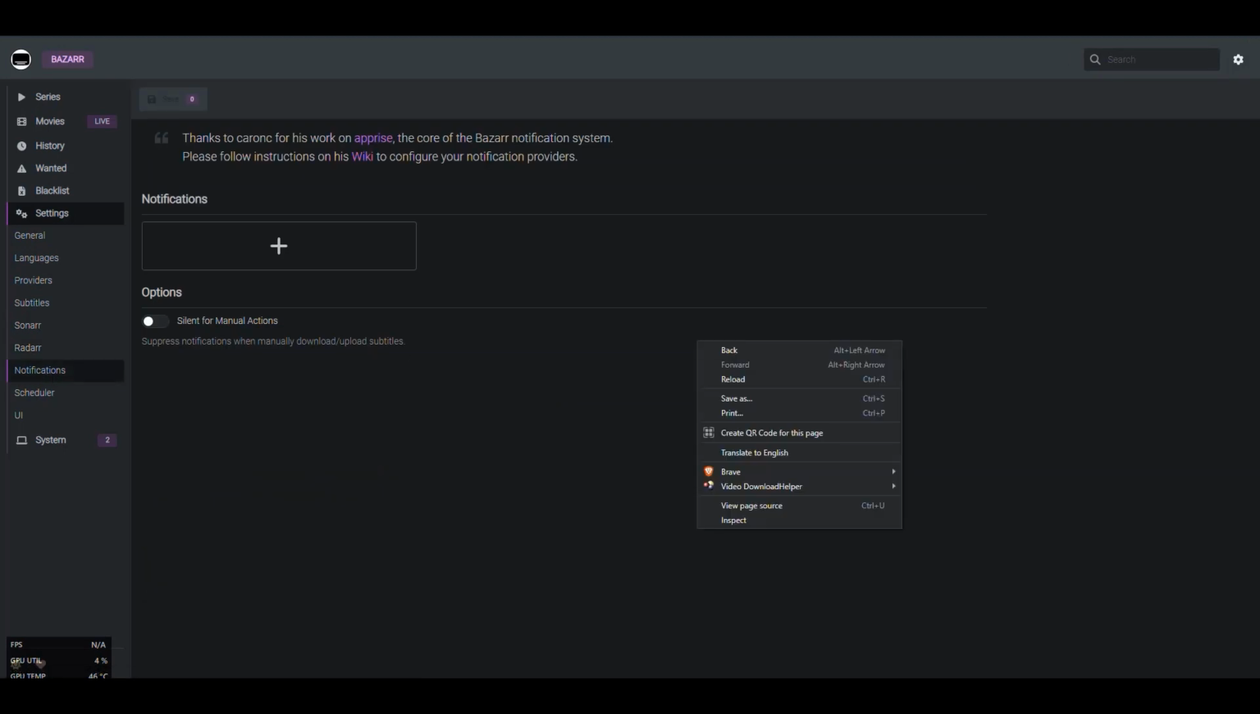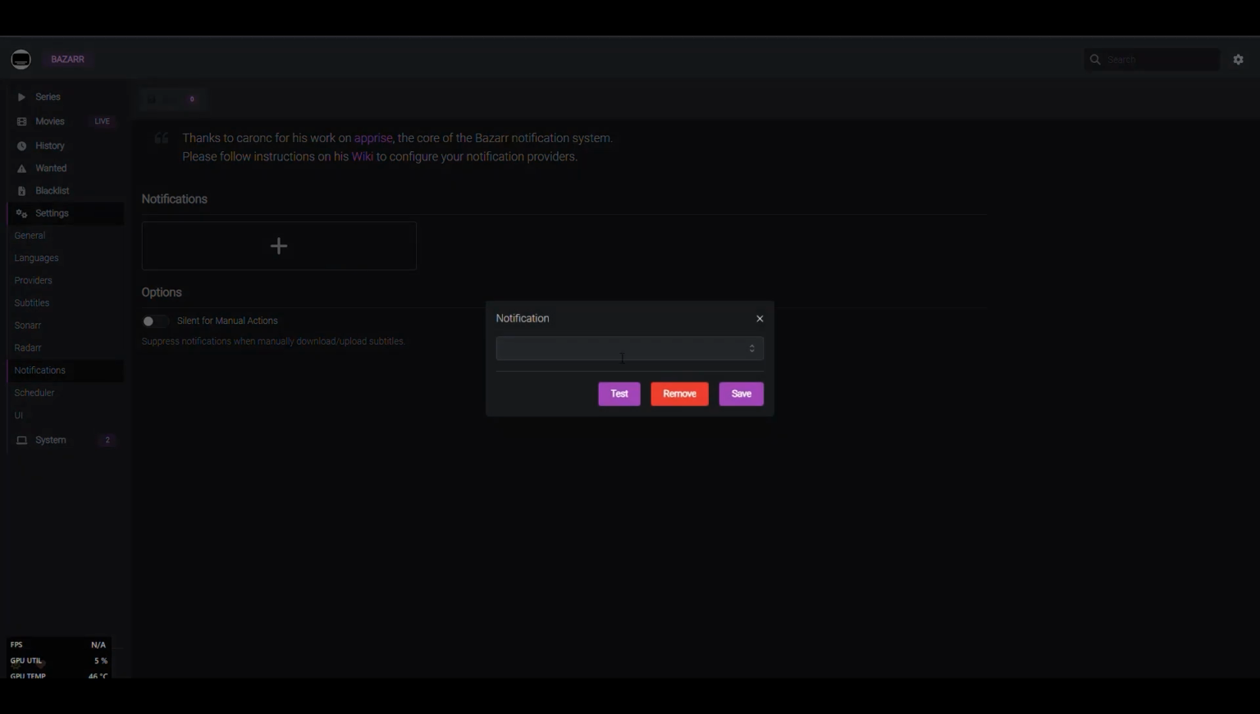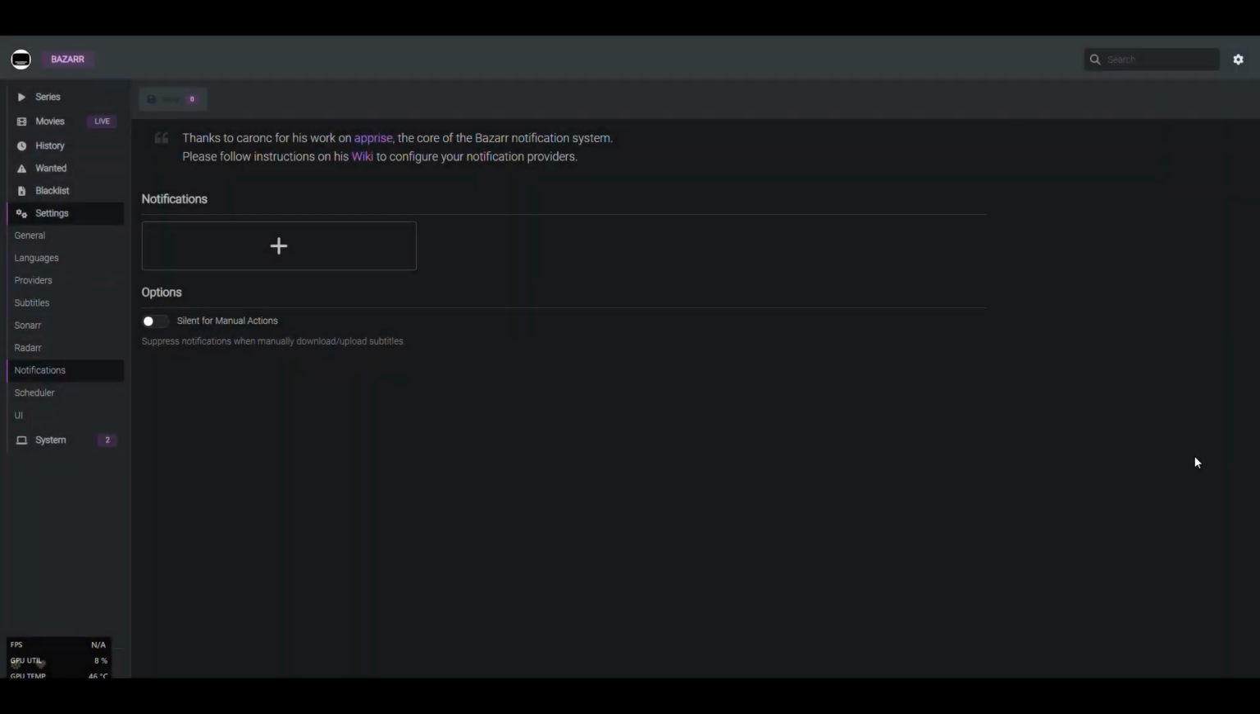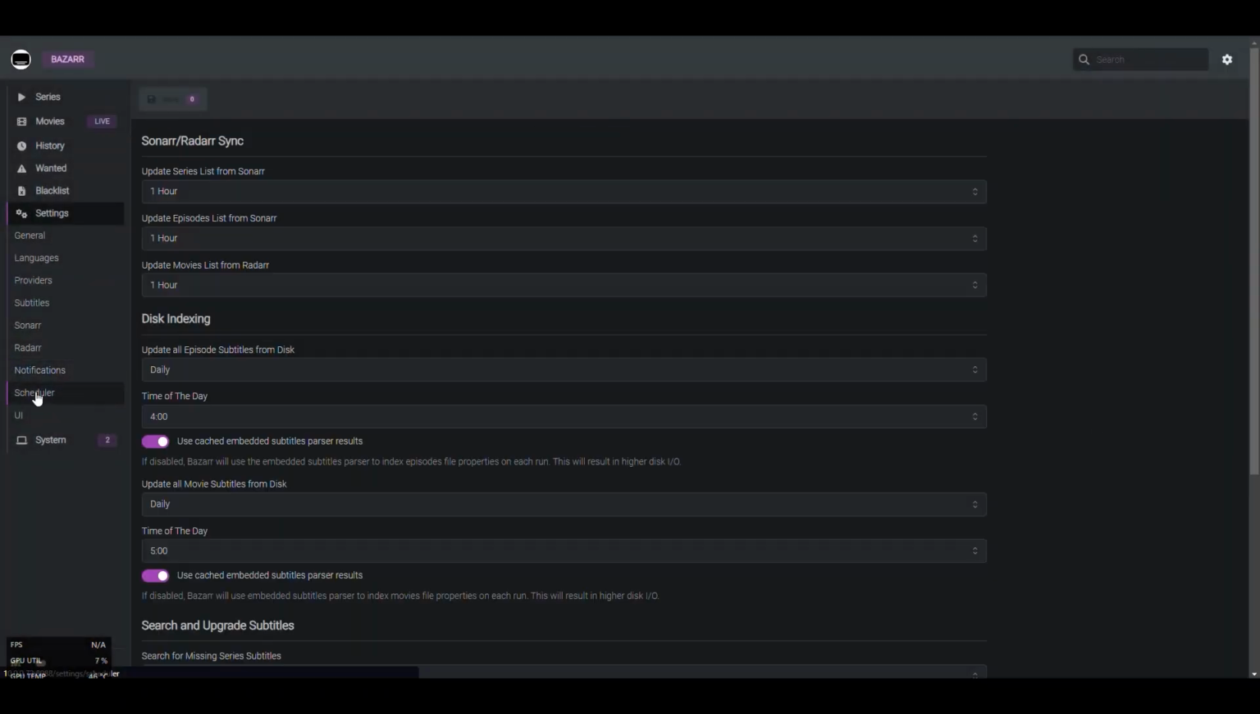If we go here into notifications, that's if you want to enable notification systems, like a bunch of them that they have here. I honestly never use it, so I'm not going to do anything here. I'm just going to skip it. And then in the scheduler, here's where you specify how often you want the applications to sync. So this will sync Bazarr with Sonarr and Radarr, and then here you can specify for series updated every hour, for episodes every hour, for movies every hour. I leave it as default. I honestly don't change anything here.